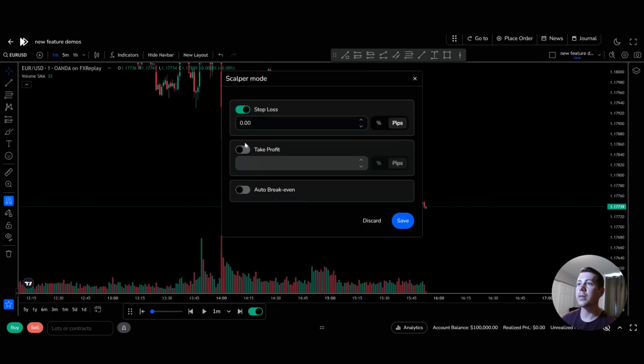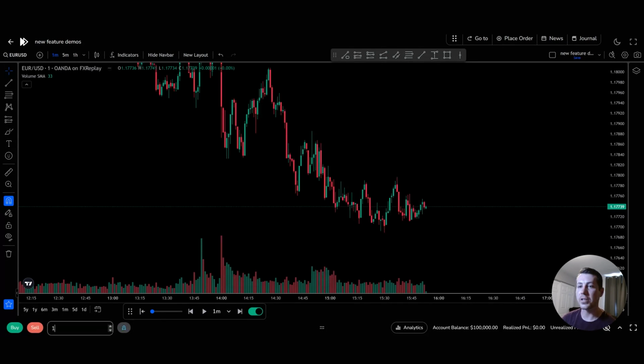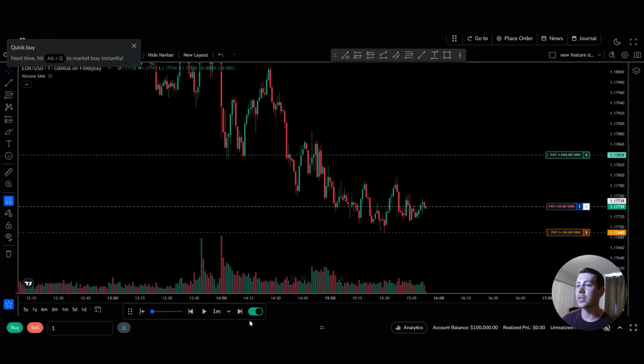So I would come in here, I would maybe put 5 pips for my stop, 10 pips for my take profits. And auto break even, like I said, is optional, but you could definitely go break even maybe halfway. You can play around with different things, but it's going to be a really helpful feature for scalpers. So you can come in here and put 1, and then basically at any point you can click the quick buy. It'll automatically put those on the chart, and you can play things forward.